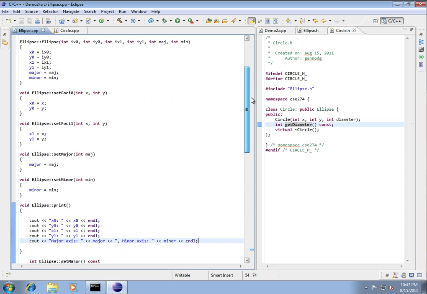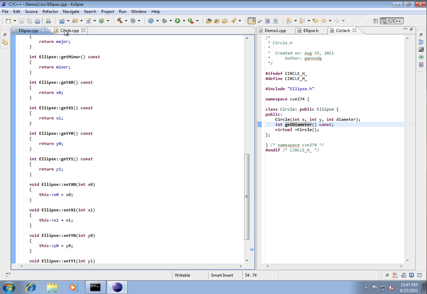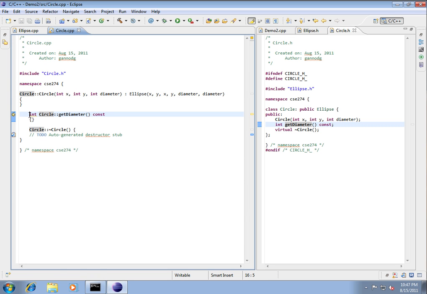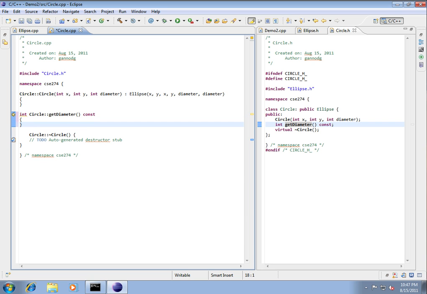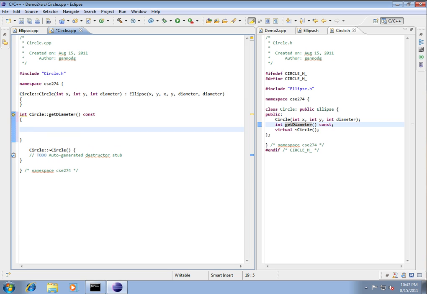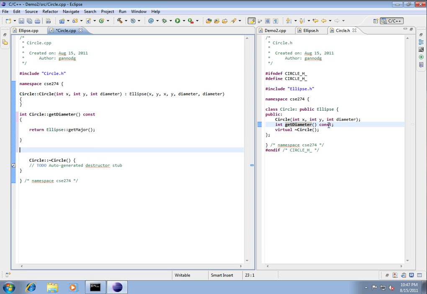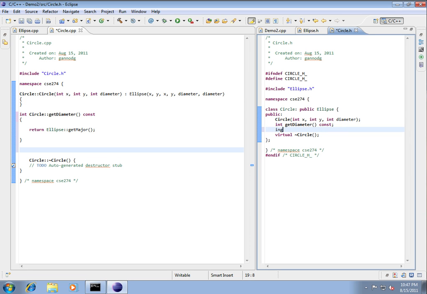Okay, so let's see. Did it actually add it? Oh, I'm on the wrong definition. So here it is. It's get diameter. And so in the implementation of this method, I'm simply going to call the superclass's method for getting the major. So I'm going to return Ellipse get major for that. And then I could also do things like get the center point, the x and the y. So I'm going to do that as well. So get int get x, int get y.